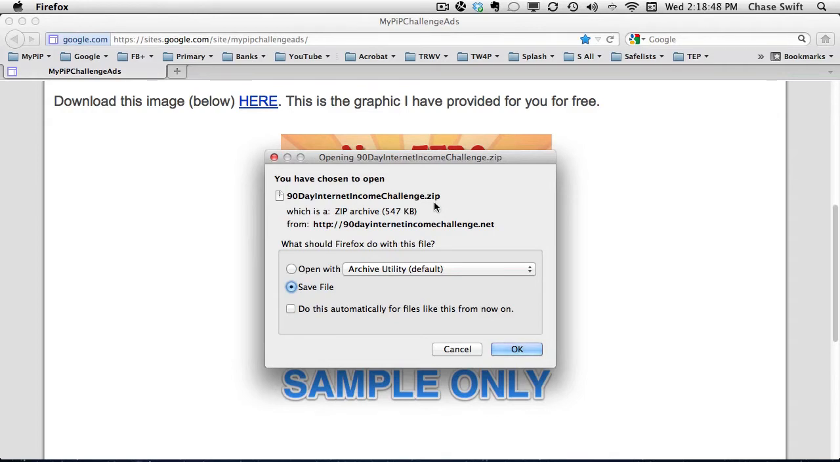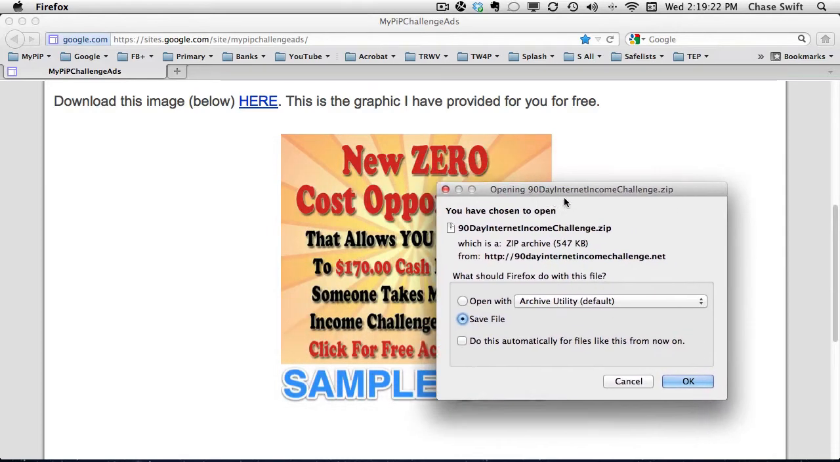Now some people, it'll go to your downloads folder, which could be in your My Documents. So look in My Documents, and then in your downloads folder. Sometimes it appears there. Whatever the case, you can do a search on your computer for the 90-day internet income challenge.zip. Okay, and you can find that file, and then you can double click it. I'm not going to do that here, but you could double click it and it'll unzip, and what you will have is the resulting image that will look just like that.